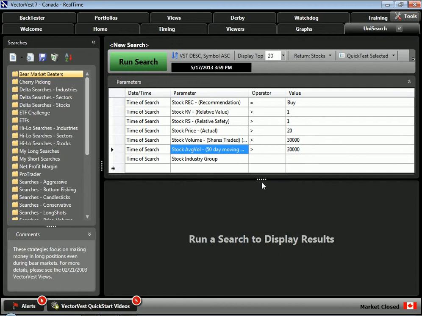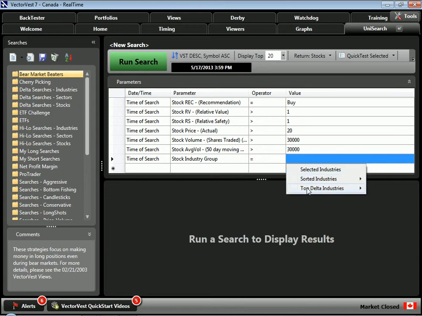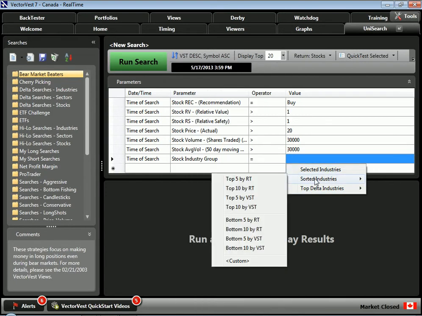So I'll click on Industry Group, and those industry groups are equal to, and if I click in the value box, I've now got 3 selections. I'm going to choose Sorted, and we've made it very simple for you. We put the most popular choices as some presets. So we're going to choose the top 10 industries by RT. So this means this search will only return stocks that are in the top 10 industries from the industry viewer. So the hottest industries. So I'll click on that.